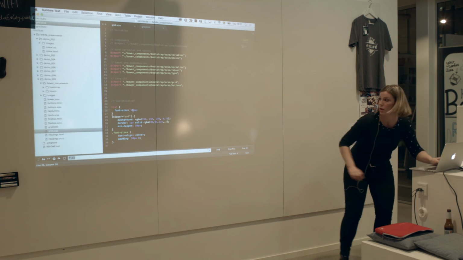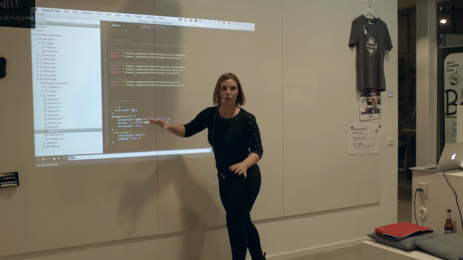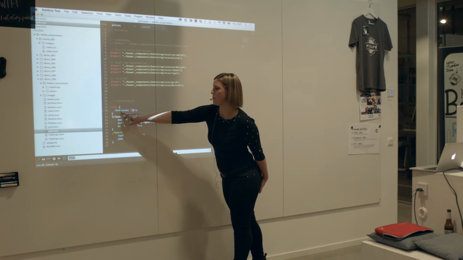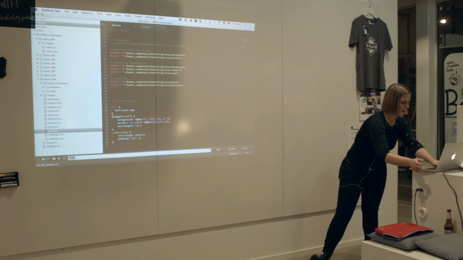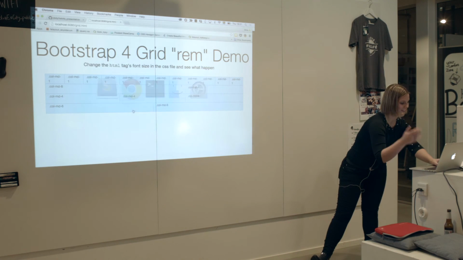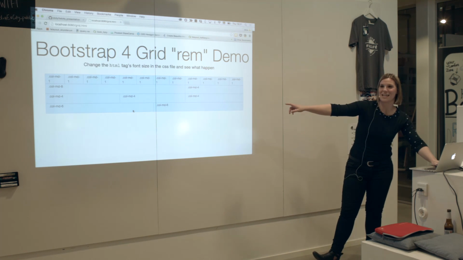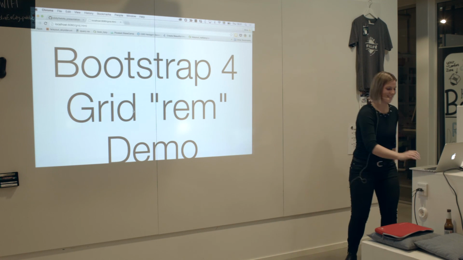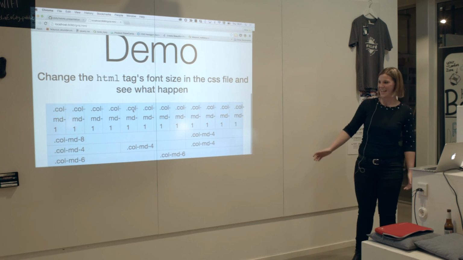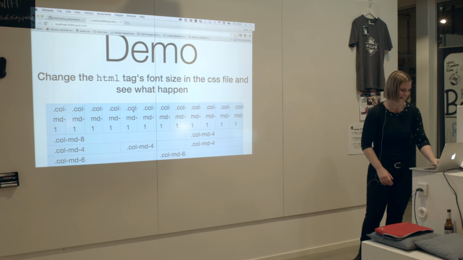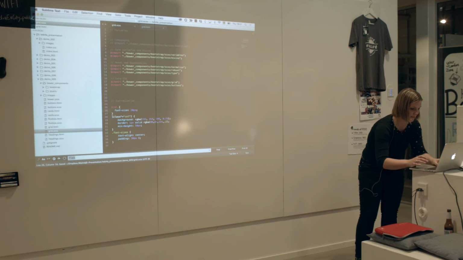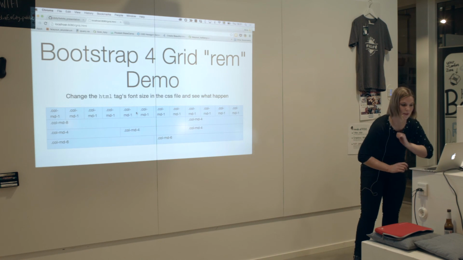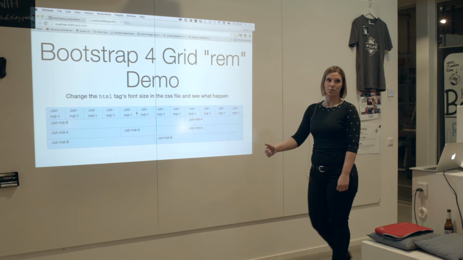Okay. We have our HTML. Can you read it? Okay. Font size 16. Make it, I don't know, 35. Go crazy. Whoa. My God, 35 is really, really big. But this is what rem will give to us.